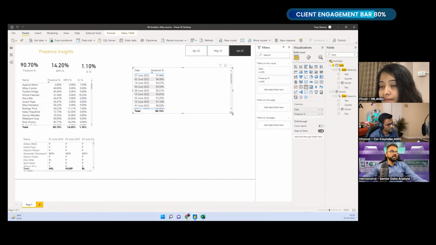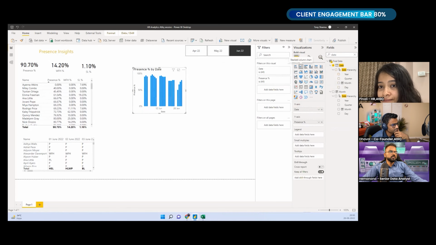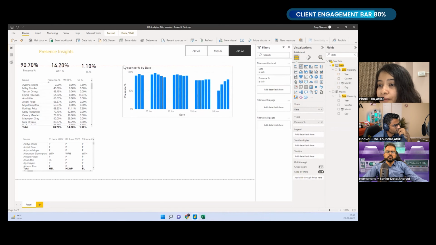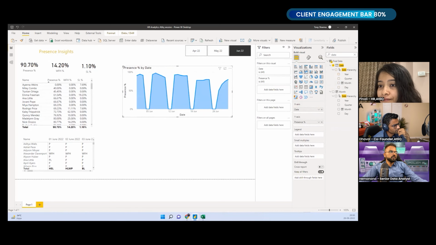So I've got this as a table now. So I can easily change this to any chart I want. For example, I want to change this to a column chart or maybe an area chart.